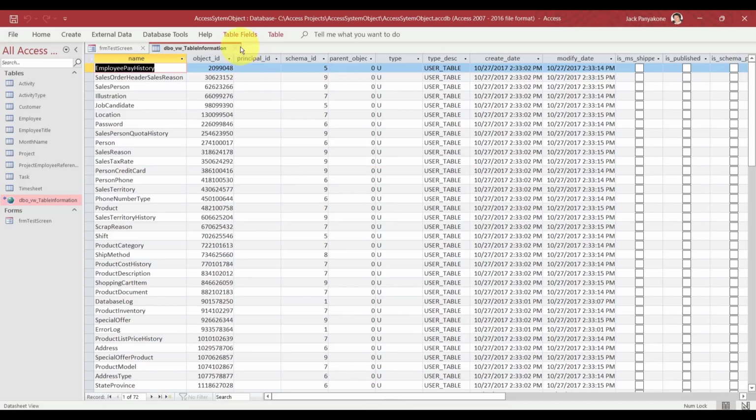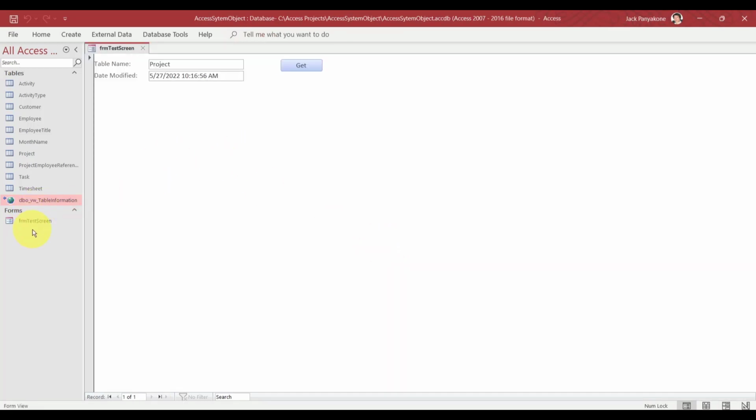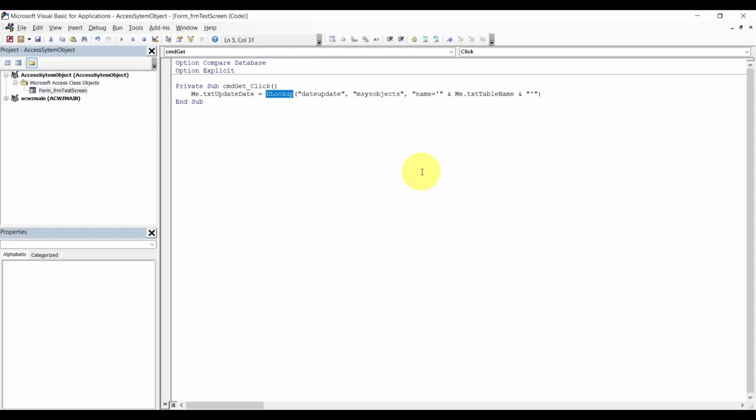All you have to do is just, let's get that. This one is quite a little different here. I'm gonna create a sub because the DLOOKUP works with MSysObjects. However, the linked table is different. So we're gonna do this. It's not that big a deal. Get update table update date.